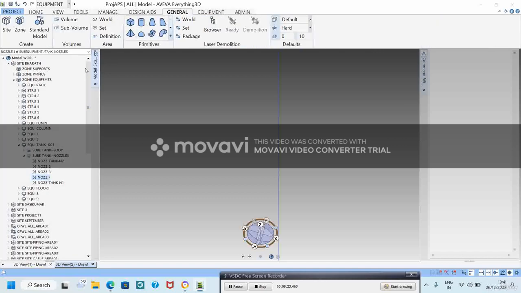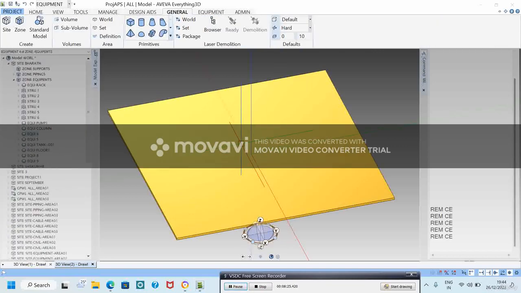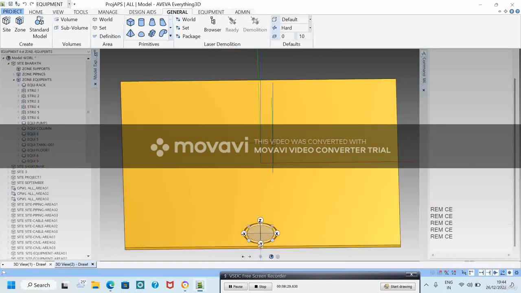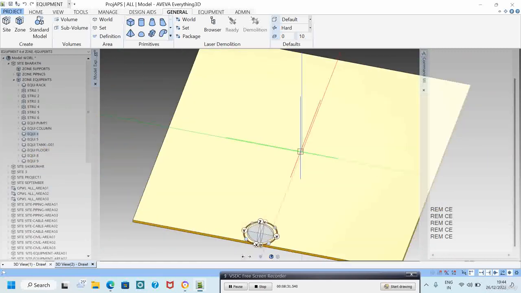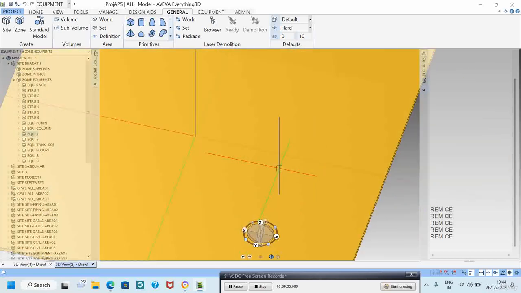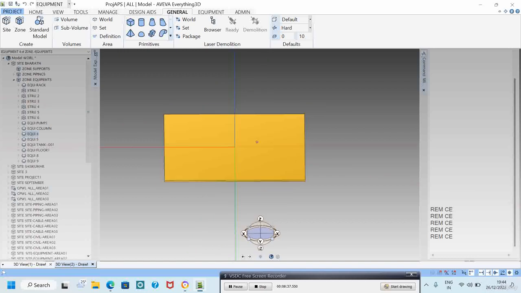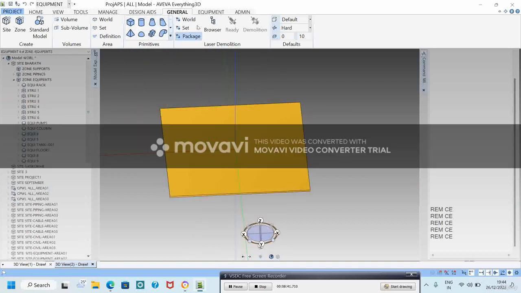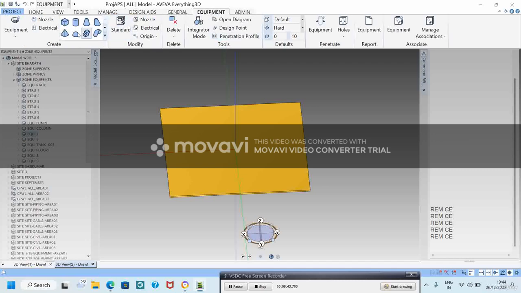So what I will do now, initially we can start with the equipment modeling. I will make one tank, and I will make one column with nozzles. Okay, I will show you how to model in PDMS background method, also in E3D palette method. So here I will go to equipment.